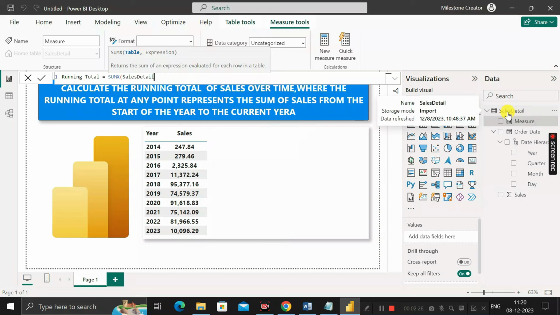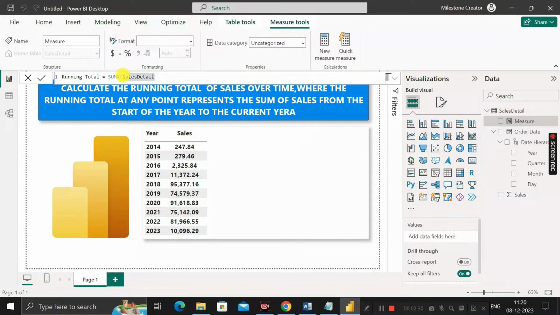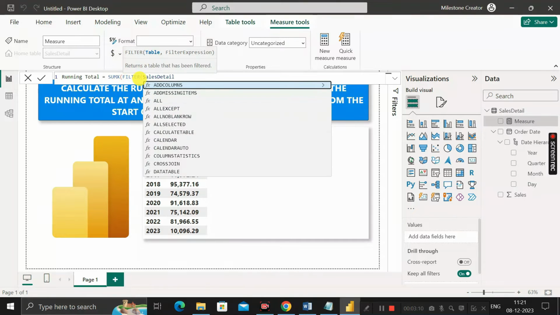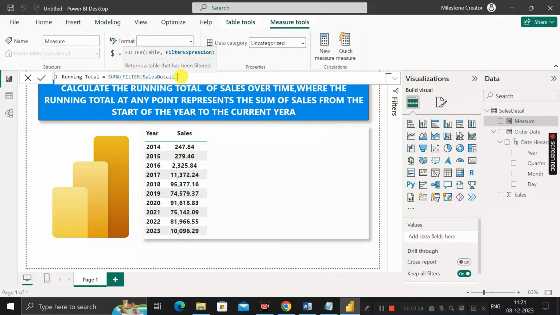So this is the Sales Detail table, but before that we will use one FILTER DAX function on this table. Let me tell you why we are using this FILTER function, because we have to filter something from this particular Sales Detail table. The FILTER function takes two arguments, that is table and filter expression. So this is the table name, then keep the comma. The next argument is the filter expression, right?